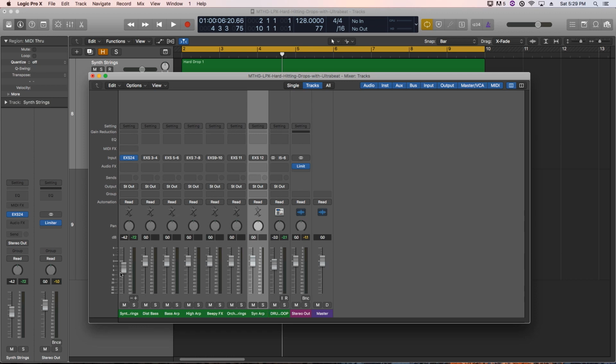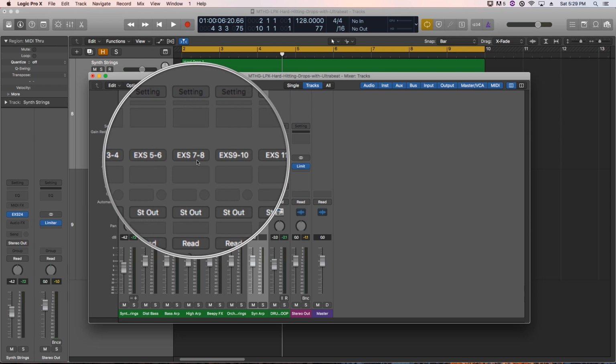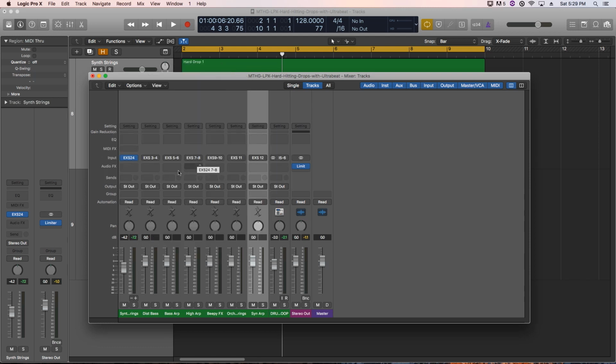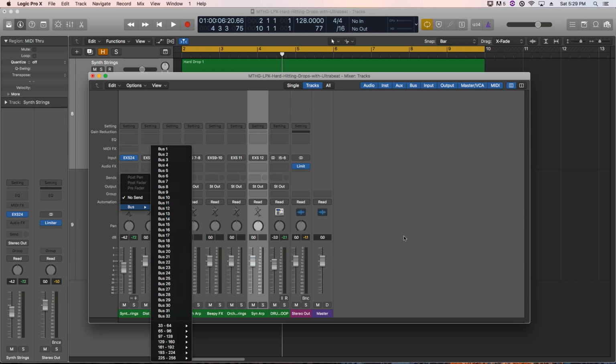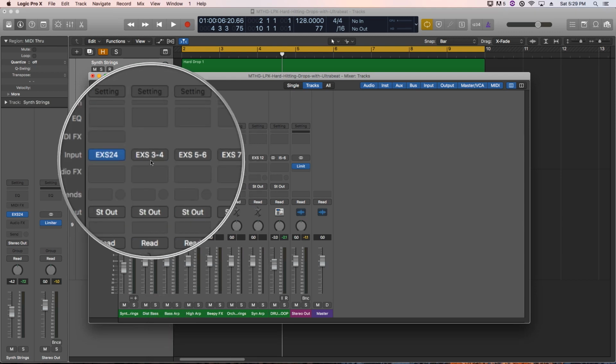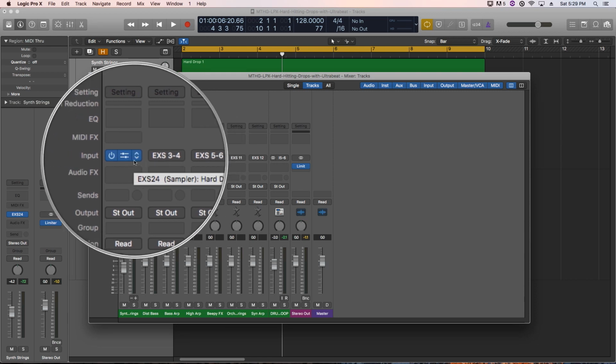There we go. Now notice that each one of these aux tracks we've created has a different EXS input. It's an EXS bus. Now these buses are completely separate from Logic's mix buses. This is not the same as going to Send and choosing bus and choosing one of these buses. No, these are buses that are basically branching off of the EXS24 instrument.